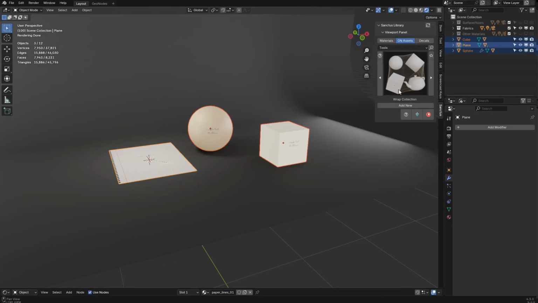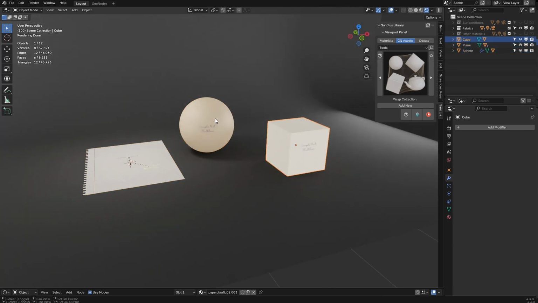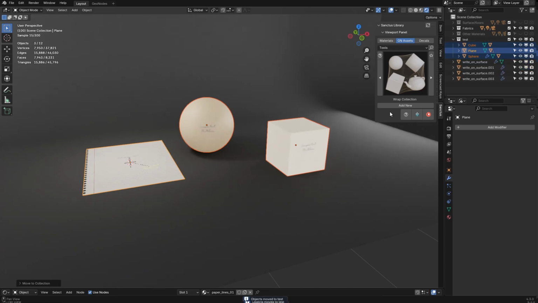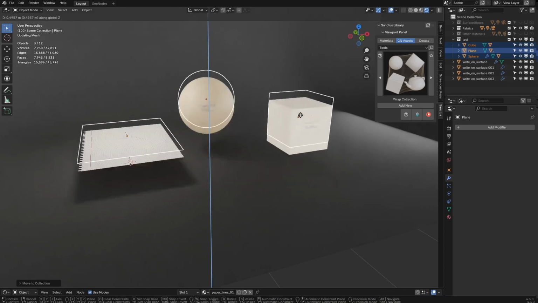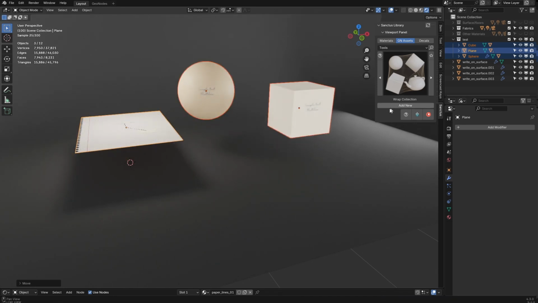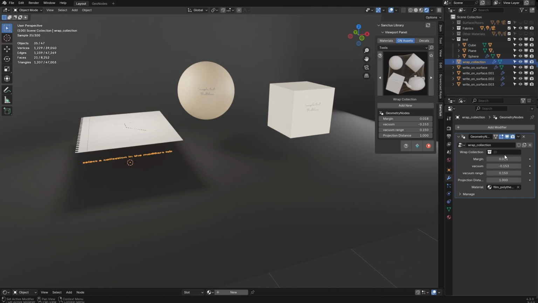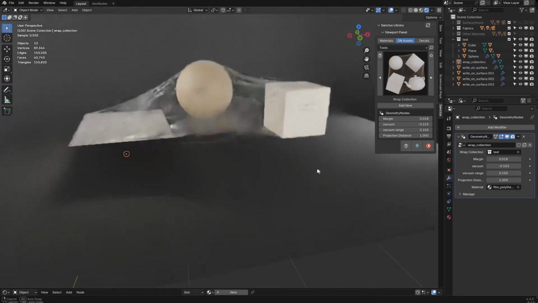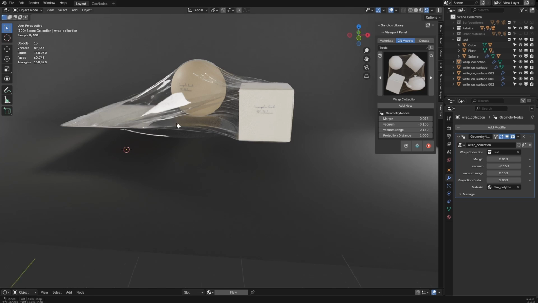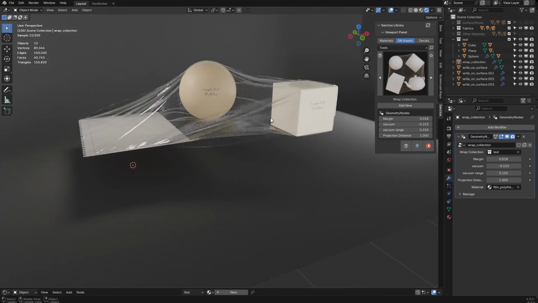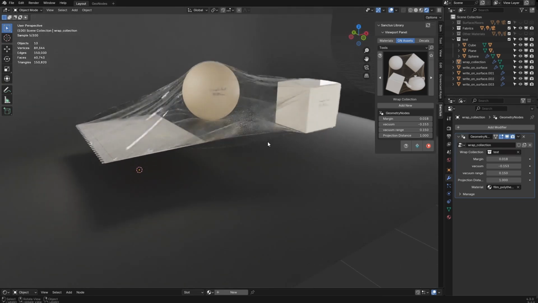We also have the wrap collection. We're going to move these three objects to a new collection. And I will add this. Let me move them a bit. Add this and select that collection. And it will wrap everything in a plastic wrap.